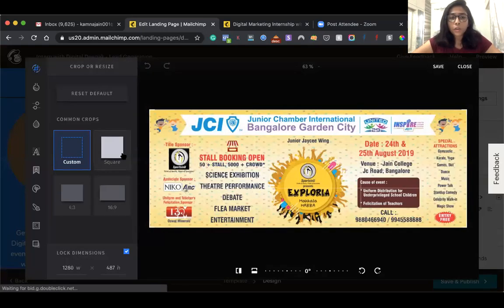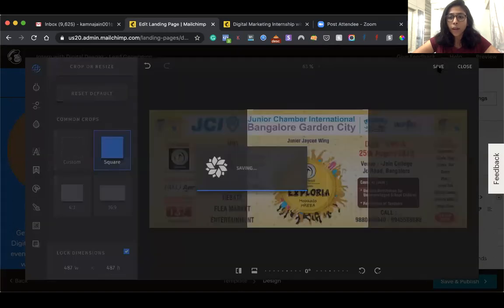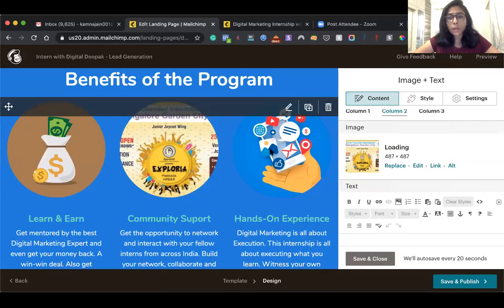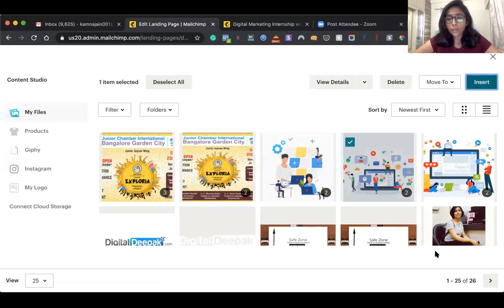Yeah. Click on square, and here you see the dimensions are in a square format. A square format would be anything like 100 into 100, 500 into 500, 1000 into 1000. So just make it a square format and click on save. And what will happen is, see, it becomes even with the other images. So that's something you can do in case you are facing that issue.